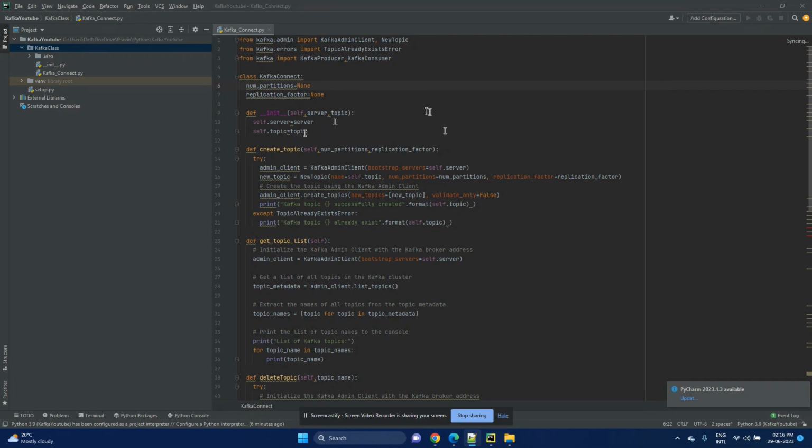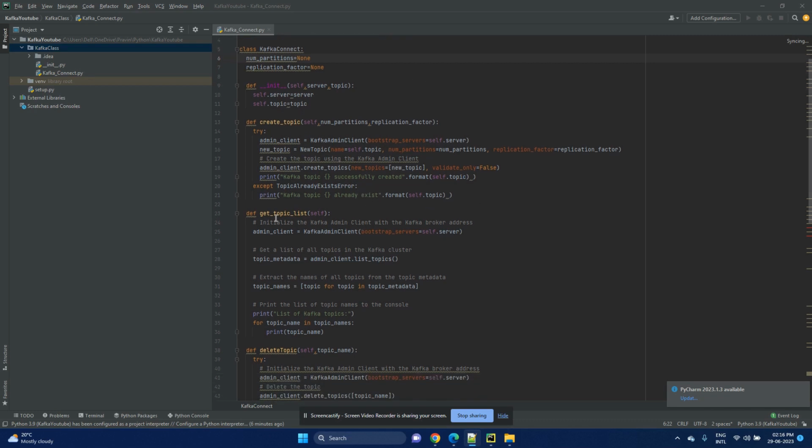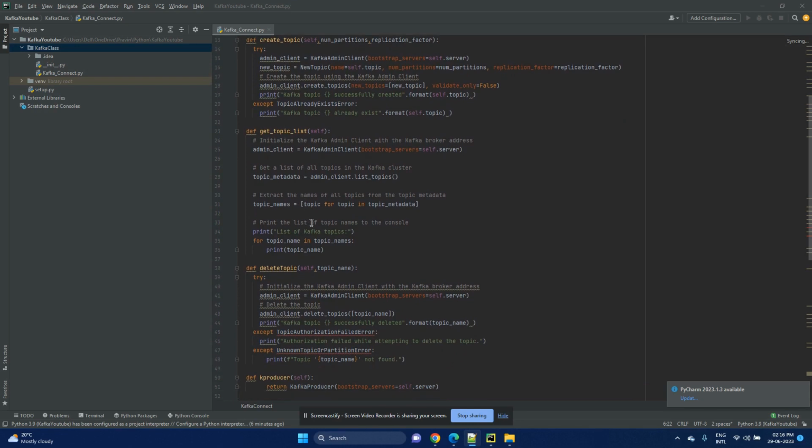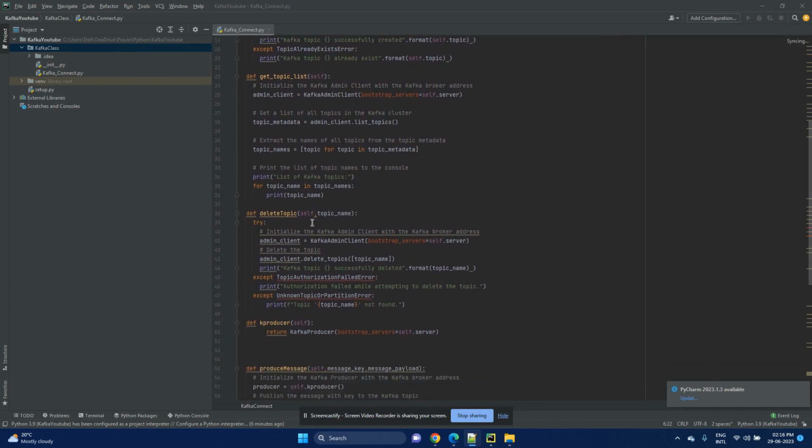So basically, it's a simple Python code where we are initializing, taking the server name and topic, and then creating a topic using that. We have functions which we can use to create a topic, and using that, we have created a topic. We have done some exception handling here as well. Also, we can get the topic list directly from the topic names. We can even delete the topic from Python.